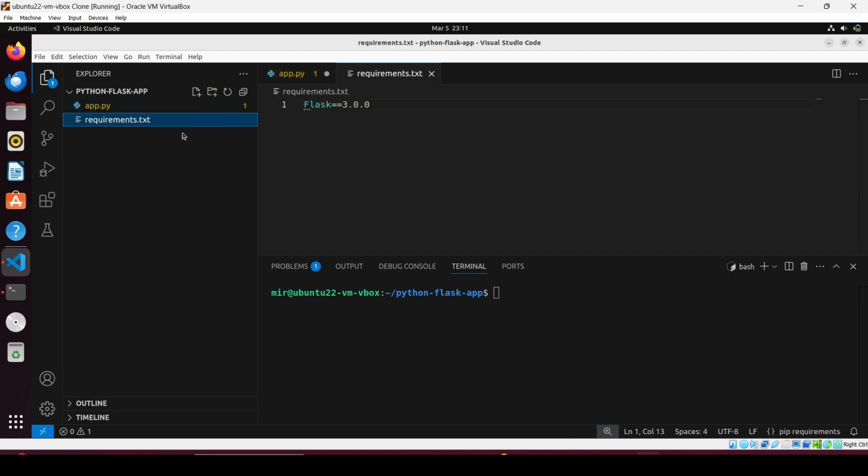You can run this code. How to run? Here this is the terminal. First, to run the Python application, you should install Python and pip. Pip is a Python package manager. You have to install Python and pip. To run the Python application, first install Python.